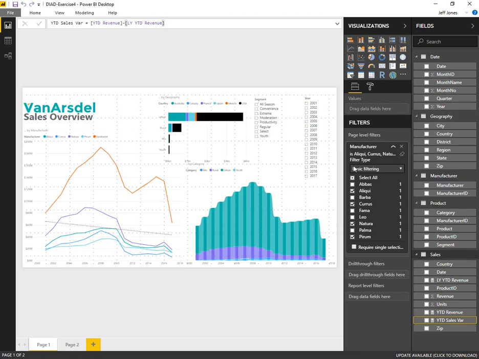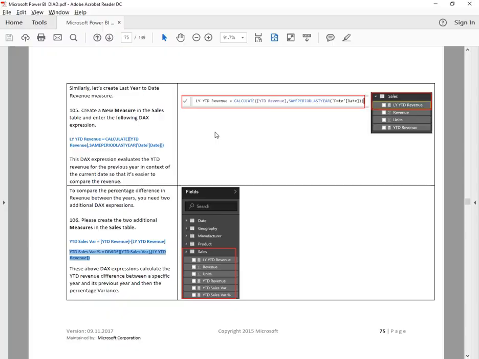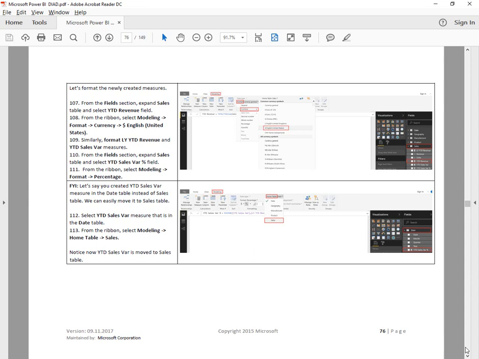We'll add a new measure. Put that in there. Excellent. Save. There we go. And the percentage variance compares last year to the current. Let's format the newly created measures.